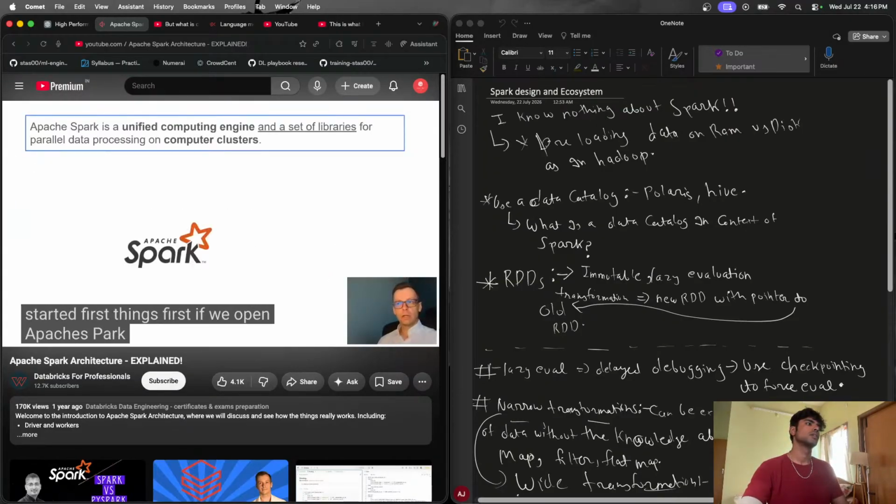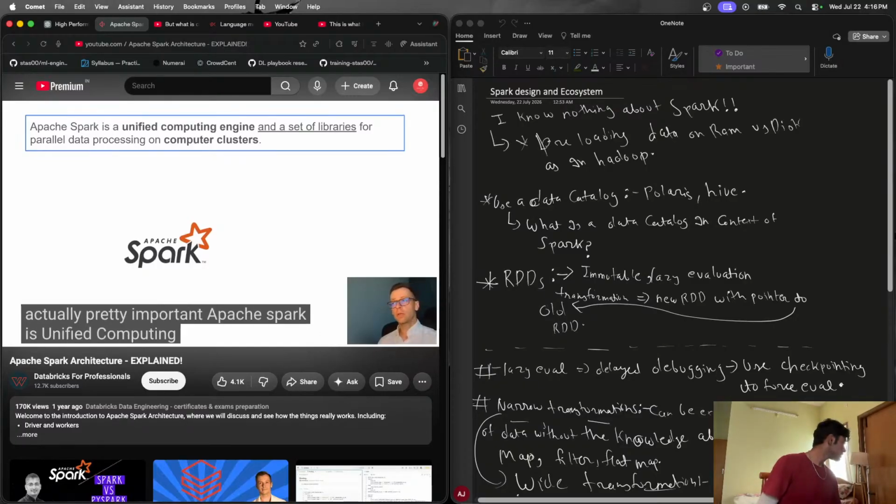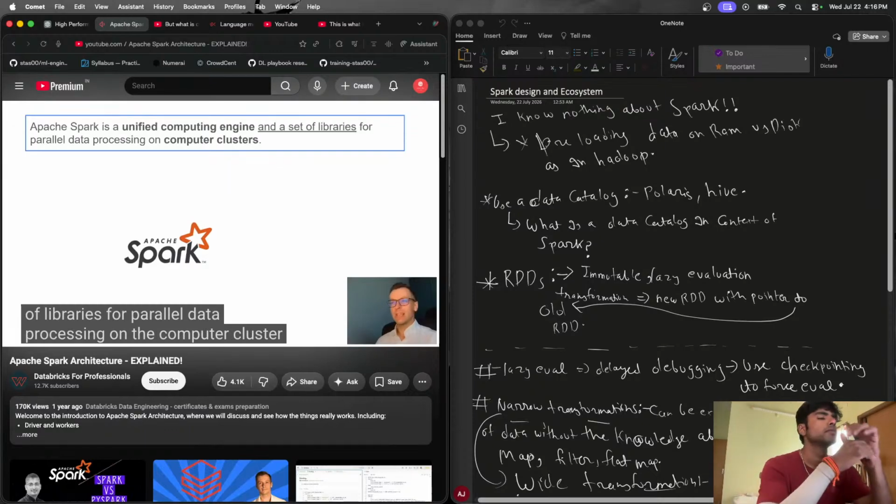First things first. If we open the Apache Spark documentation, that's the definition we're going to get, and it's actually pretty important. Apache Spark is a unified computing engine and set of libraries for parallel data processing on a computer cluster. So why is this important?